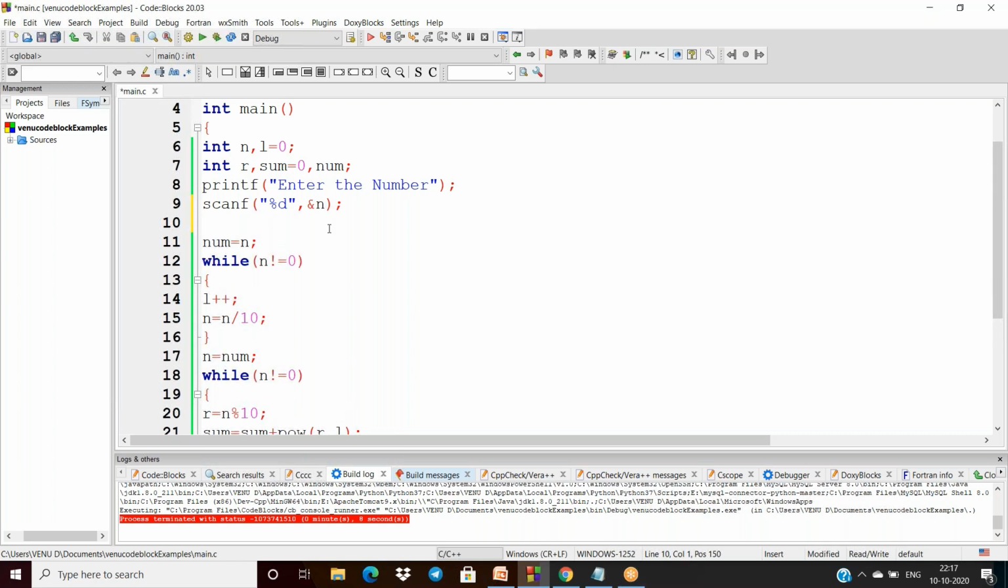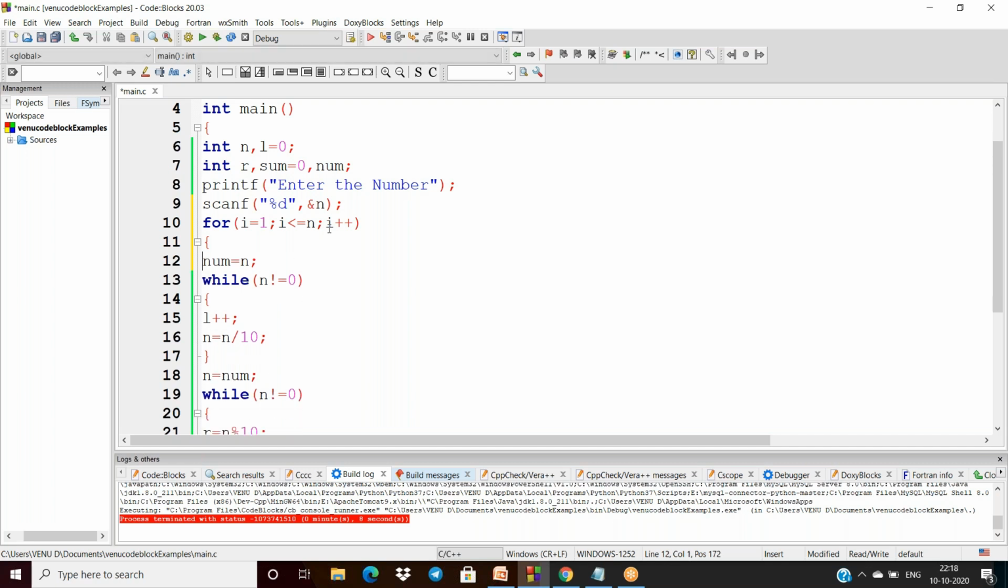So for that, I have to take one for loop. So i is 1 and i less than or equal to n, I am taking i plus plus. And now in this scenario, I have to store each and every value of i in num. So I am storing this. In the place of n, I am writing here num.